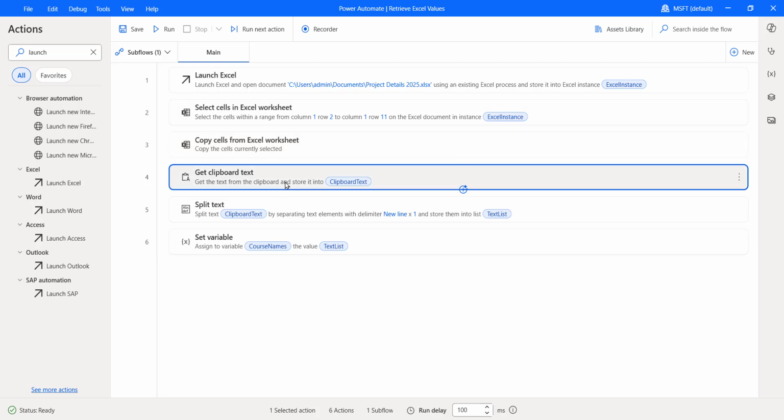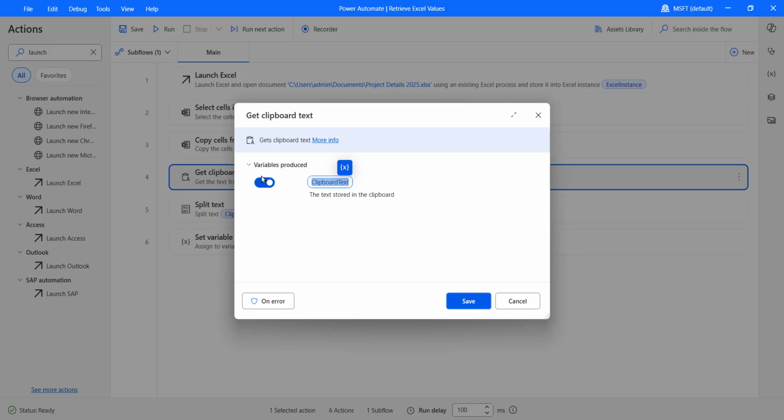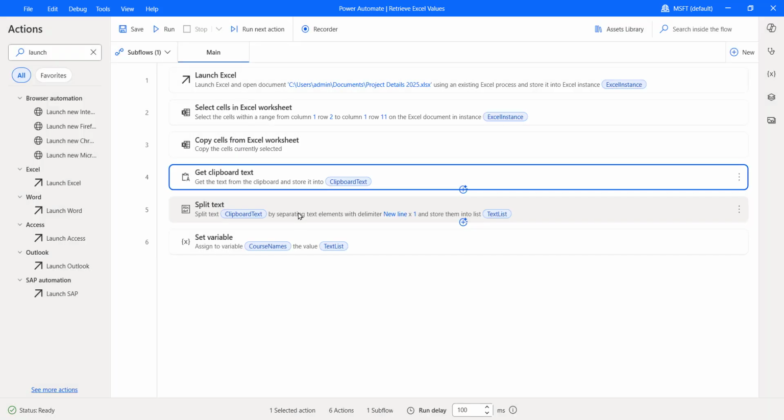Now we want to copy text and store it in a clipboard text. So get clipboard text action, and this action will store the text into the clipboard, and then click on save. You don't need to configure any parameters here. We have the copied text now that has been copied into a clipboard.